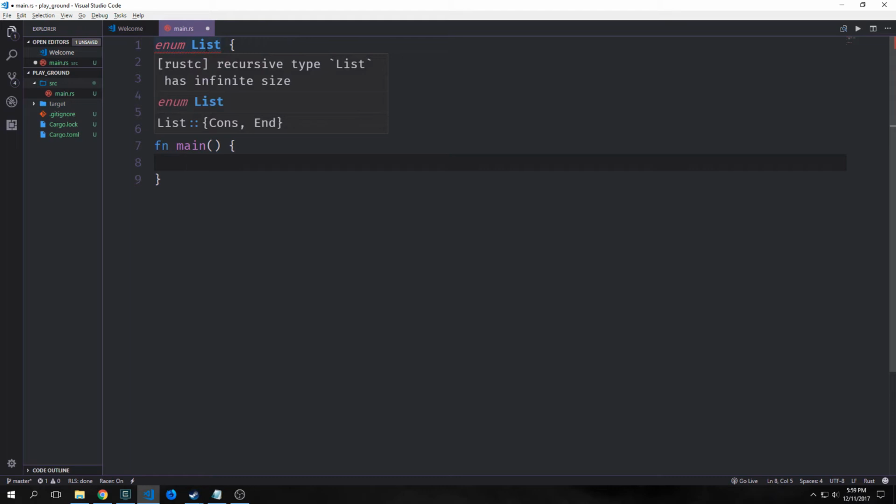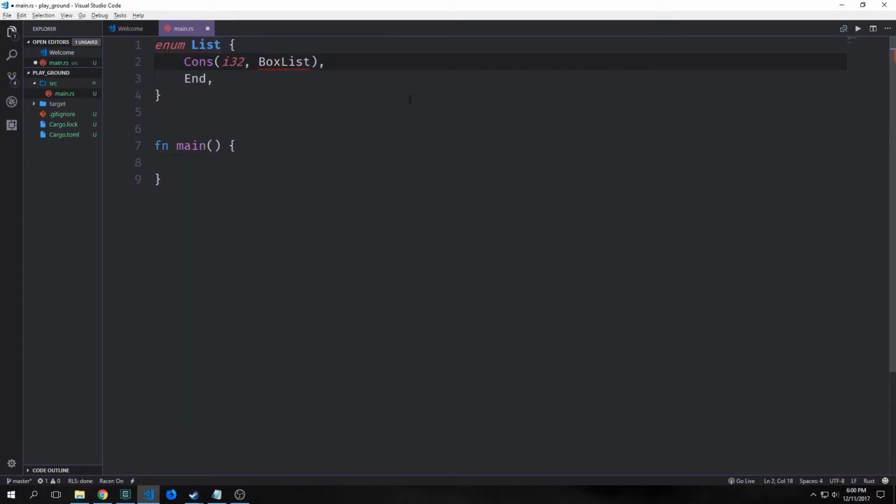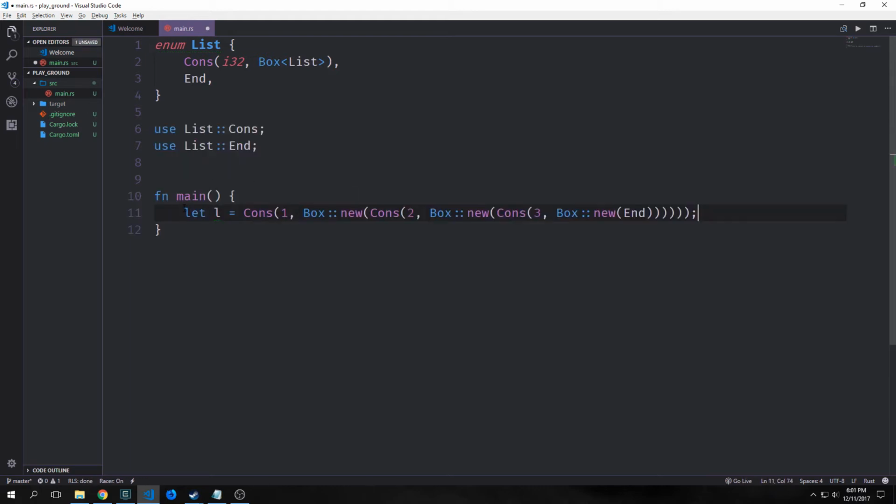Now you can see that we're getting an error here, and it's saying recursive type list has an infinite size. What's essentially happening is the compiler is trying to store this enum on the stack. We just use the box type here instead, and now we're saying, okay, well, store this on the heap for us. You can see that the error gets cleaned up. So to actually implement our list here, we can then just make things easier on ourselves by bringing these in so that we can call them directly, the cons and the end type, instead of having to write List::Cons. And then we can just say let l equal cons 1, and then inside of it we'll have box new, then we call cons on 2, box new, cons on 3, and box new, and then finally we have our end. And this will create our list for us.